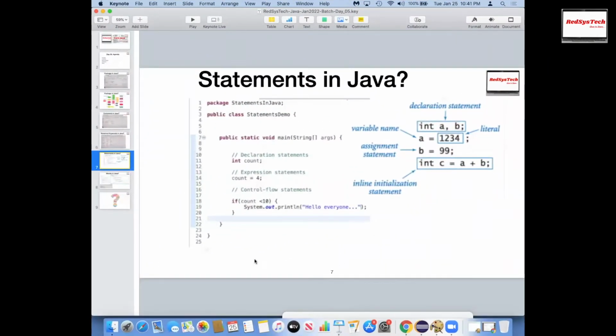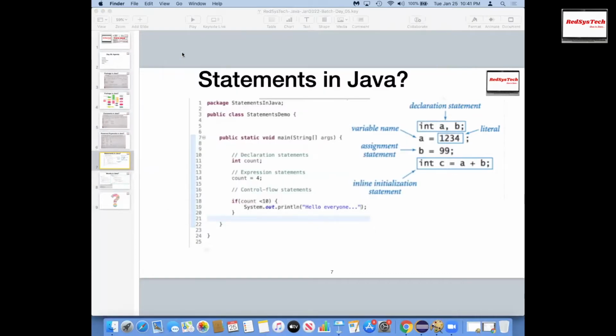Okay, cool. So now we are going to talk about two more topics, which are statements and blocks. So in Java, whatever we write, we call it a statement. Statements are nothing but the code which you're writing. There are different types of statements we can say.